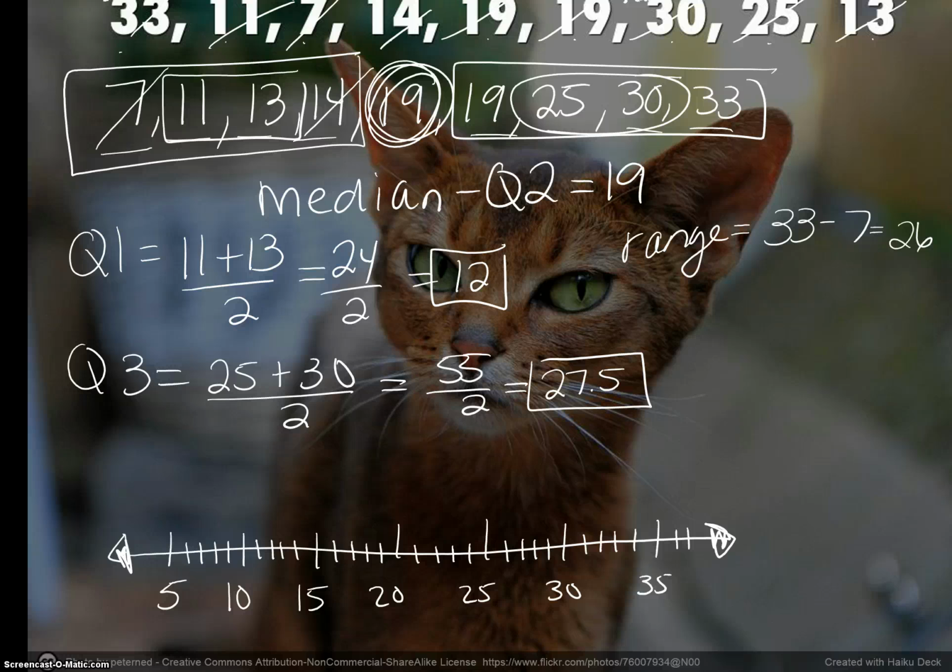Alright, so now that my computer's plugged in, I can actually do this. I'm going to start by putting my lowest number on my dot. So if I go to 7, go above it, put a dot. I'm going to need quartile 1, which is 12, so I need one at 12.